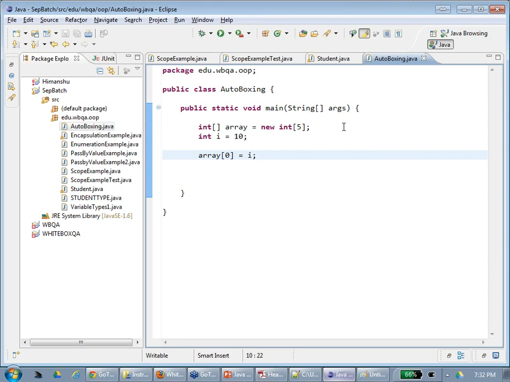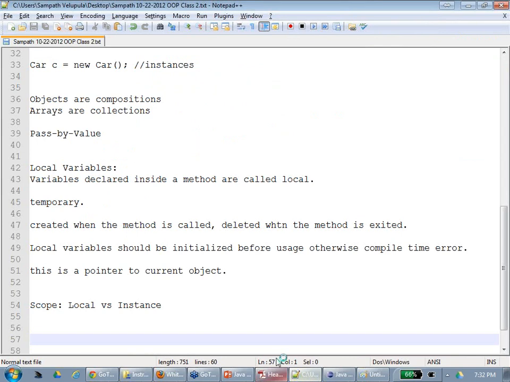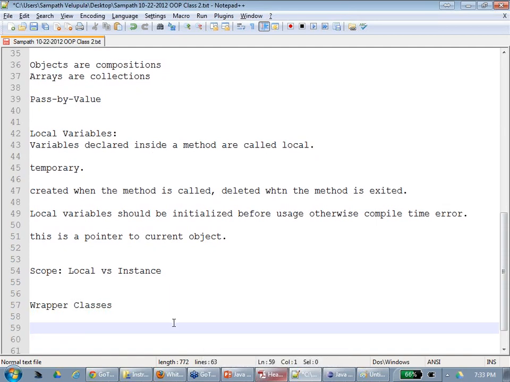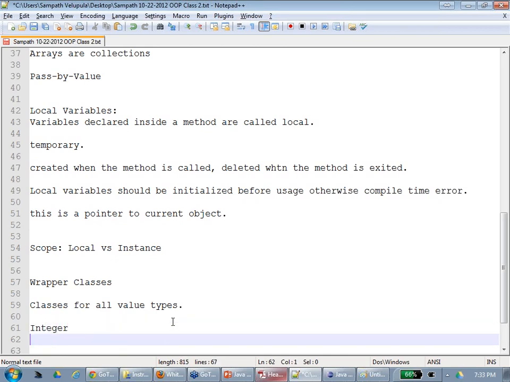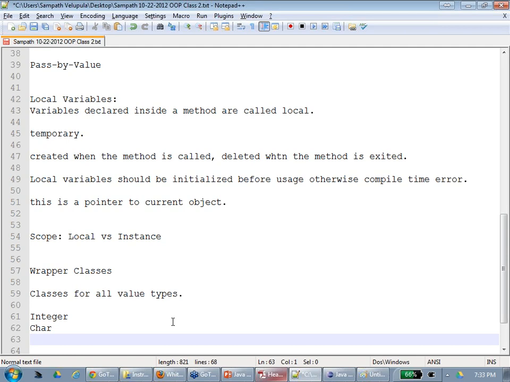Java created classes for every value type. Those are called wrapper classes. Java created classes for all the value types, like Integer, Character, and Boolean. See, these are the classes.